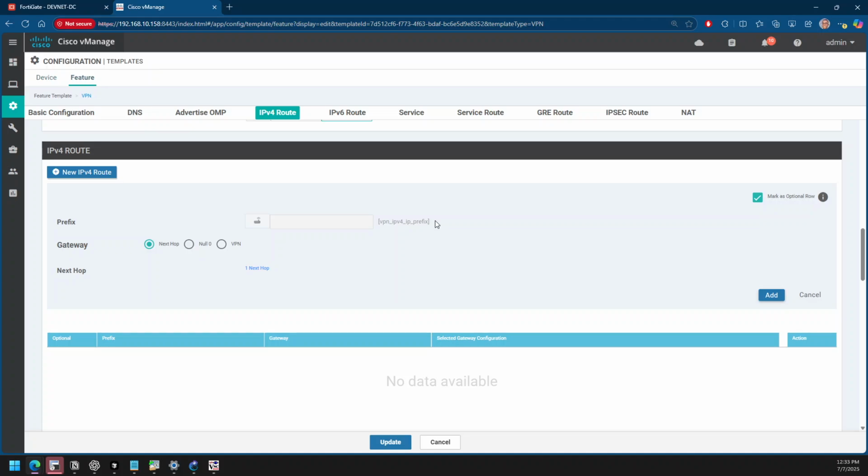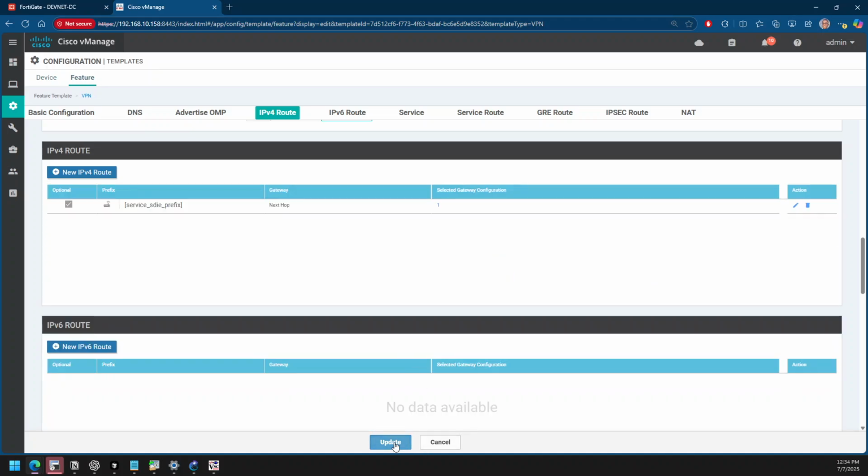So I think, okay, let me just leave it this way so I can input. It's a variable selected. Let me untick it and see. So here is just global, device specific. So I'll just change it to service side, service_side_prefix. I'll be fine. And I'll mark it as optional. And I'll click on add, and I'll click on update.